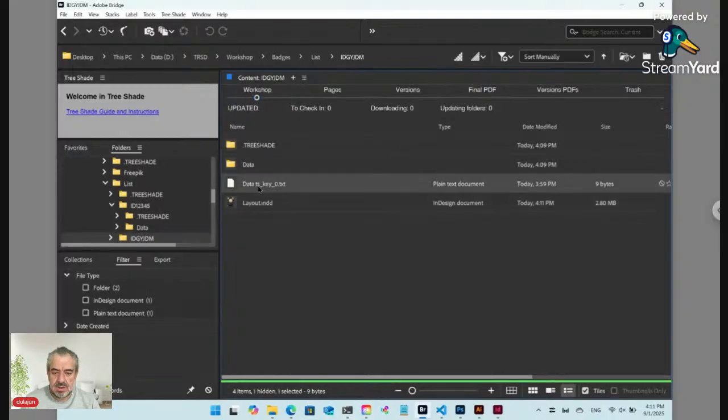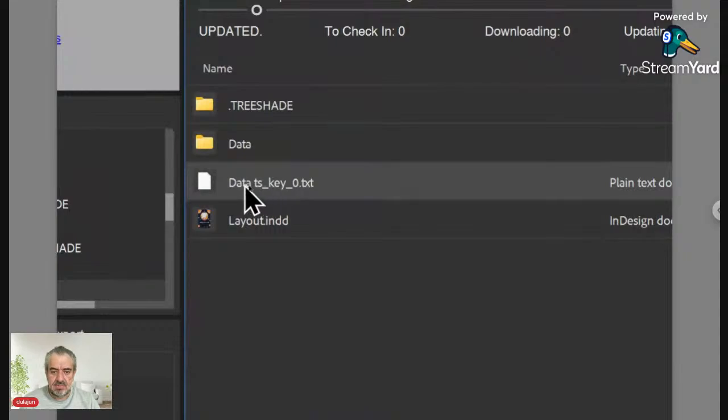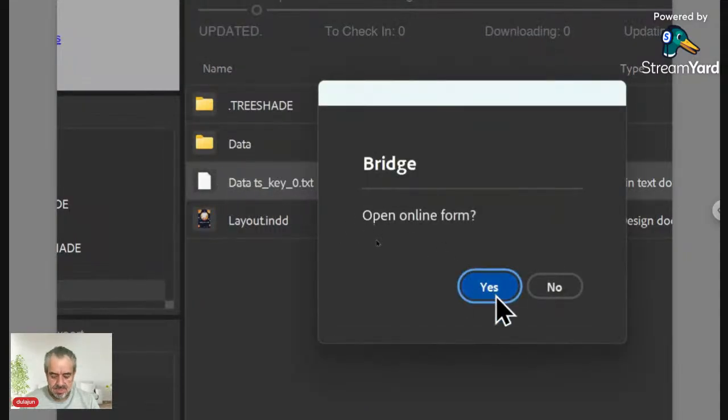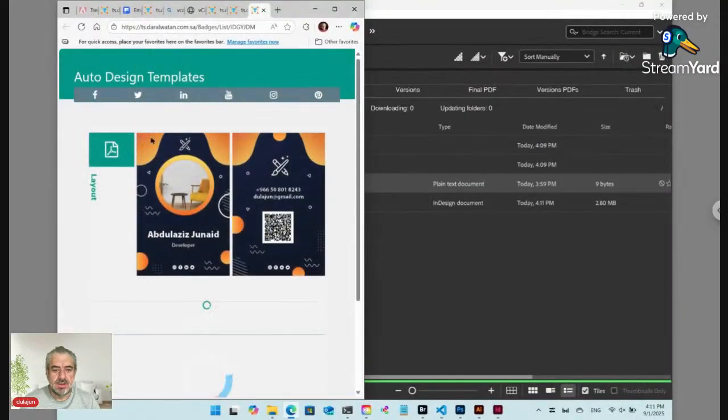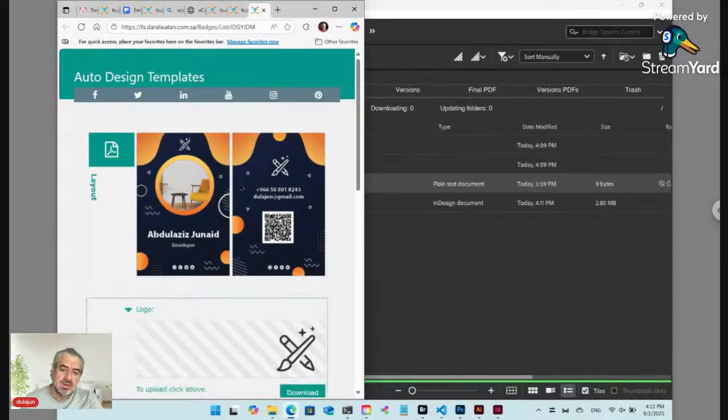Like here, if you double click on this key text file, double click and click yes, the new design will be updated here, previewed, because this image was updated automatically when I checked in the document. Okay, that's it.